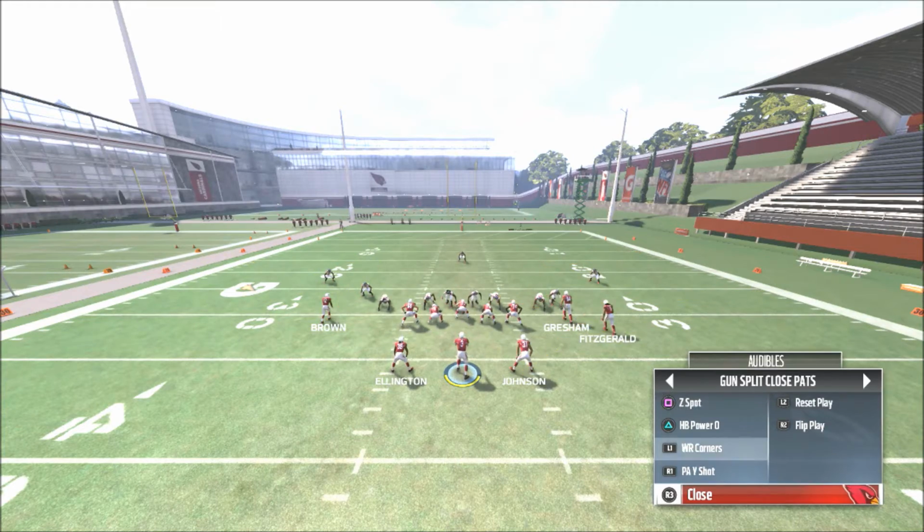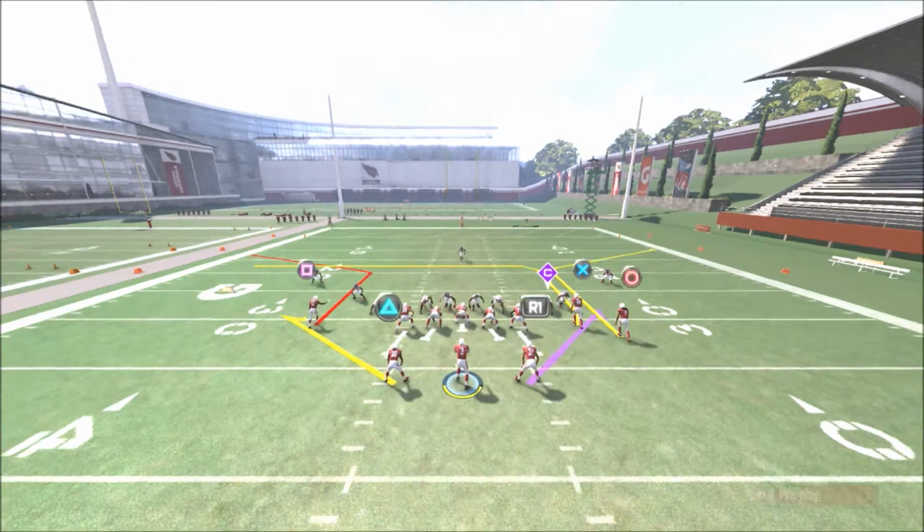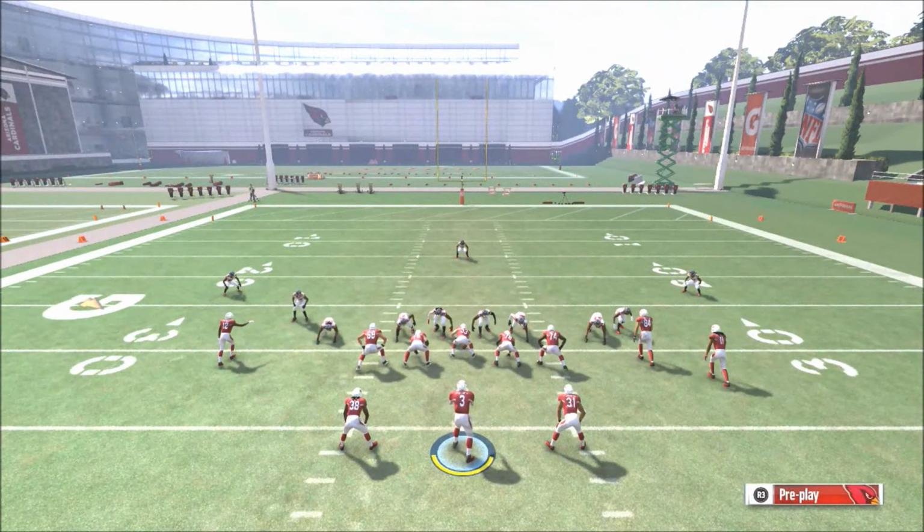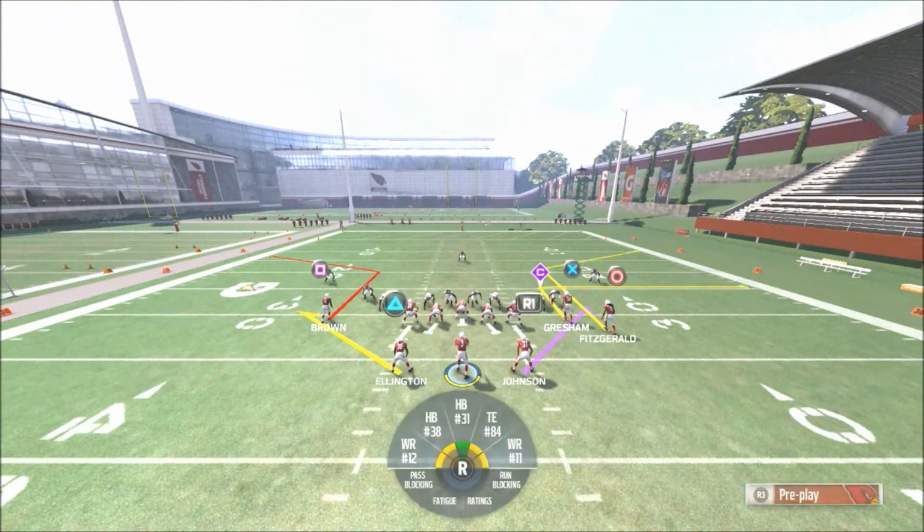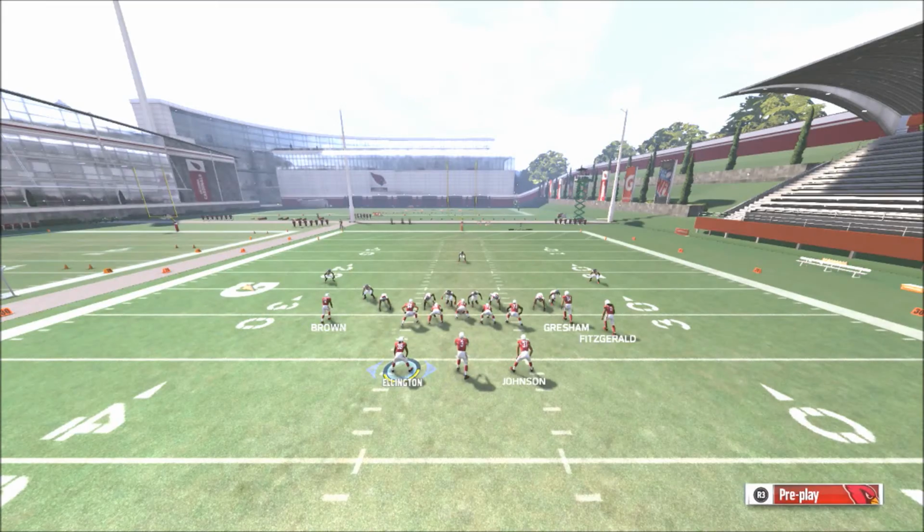We got two more plays. Let's go with the wide receiver corner. Now I don't really run this play as is. What I like to do is I'll put my tight end on an out route, and I'll take this running back right here and put him on an out route.